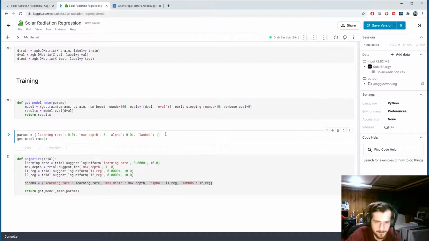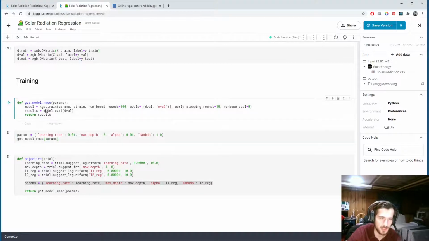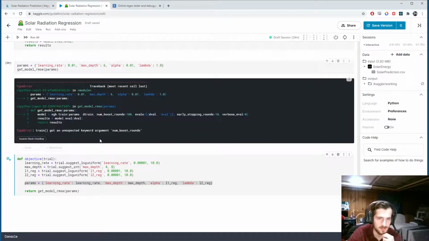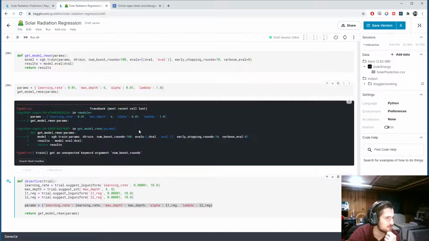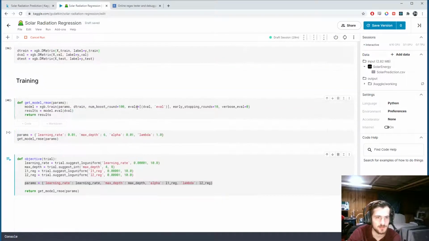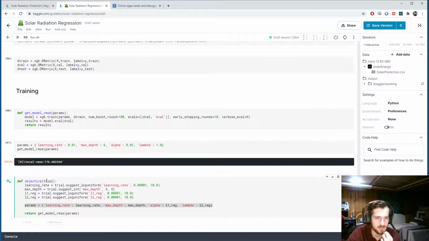Okay. So I'm going to pass those params in here just to show you what a model.eval returns. NumBoost round. Oh, it should be round, not rounds. Okay. So here's the RMSE value, and it returns it in this weird sort of string with a tab character and then eval RMSE.